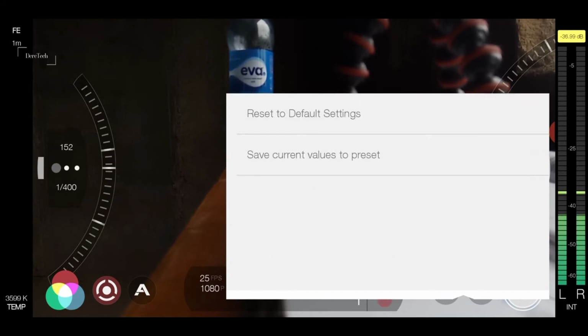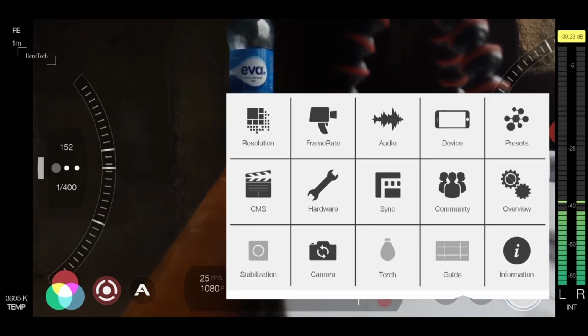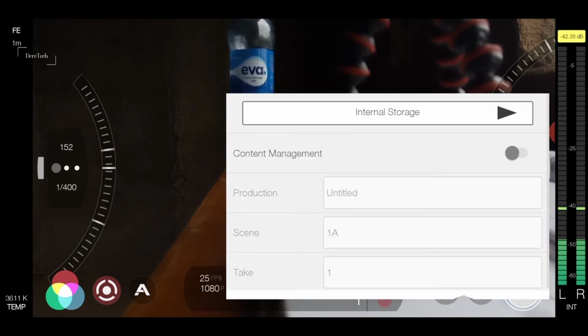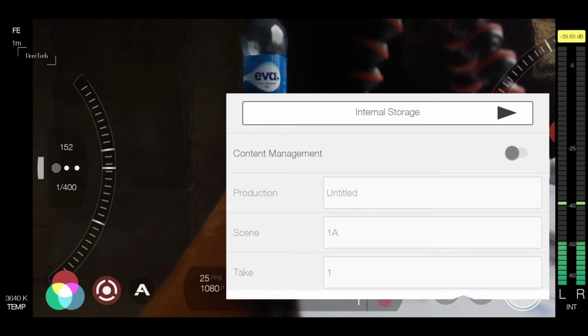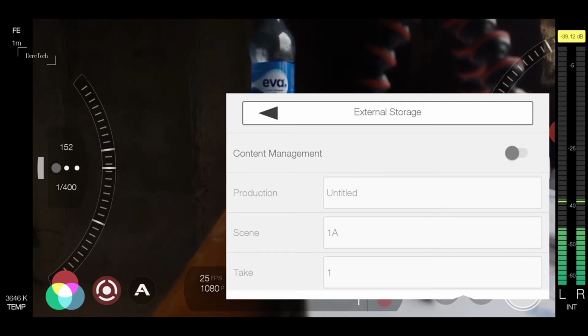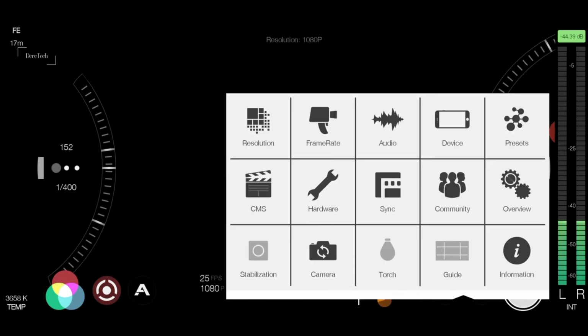In that preset, you have to leave it for now because we'll talk about that later. Go to CMS, select which storage you'll be using. If you'll be working with different ones, you can also turn on the option to write a title for every one of your footages. Select outside as well.